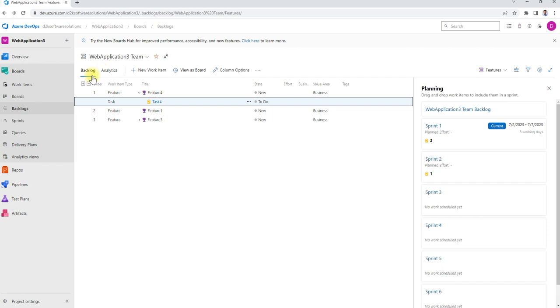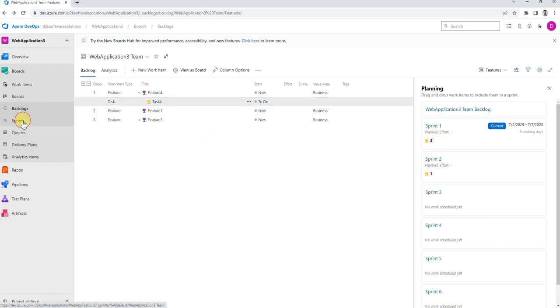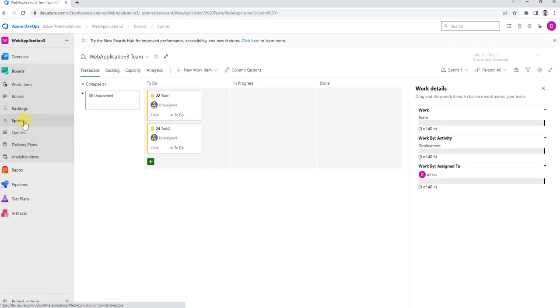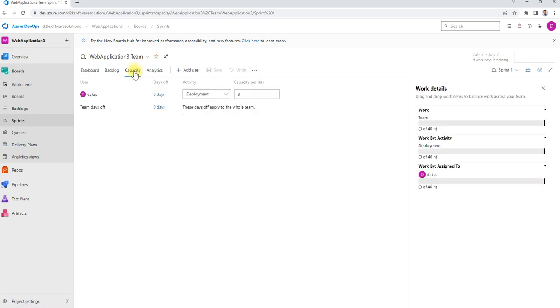So we can use these backlogs to drag the number of works to be delivered under that particular sprint. You can plan here. And the next very important thing is sprints. Under these sprints you can see the task board and capacity.